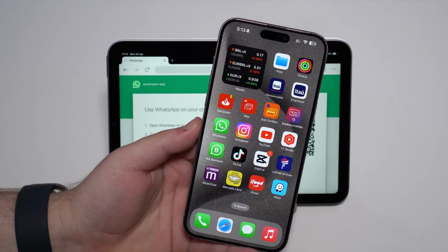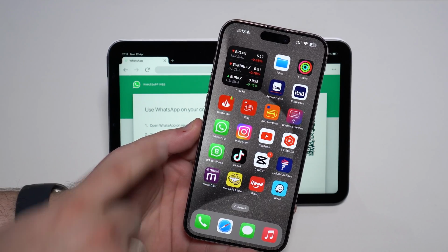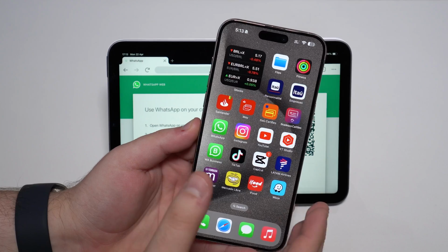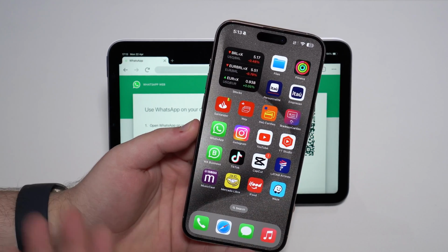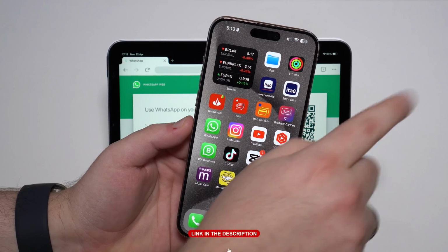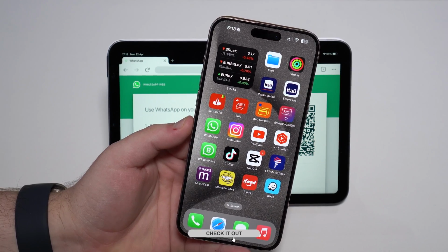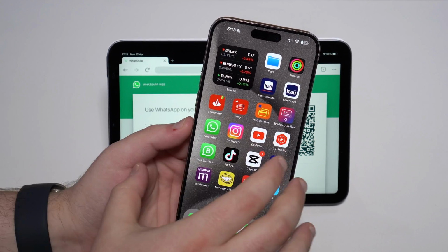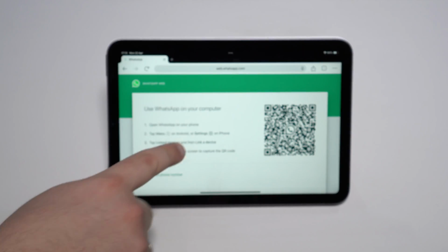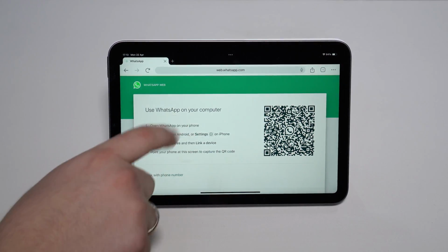If, by the way, you didn't know, you could have dual WhatsApp, dual accounts, dual numbers on your iPhone at the same time, I do have a dedicated video showing you exactly this. Go ahead, take a look right here, and the link is in the description. You go ahead, watch that video, install two WhatsApps on your iPhone, and then you do the exact same thing for your iPad, because now you know how to do it.